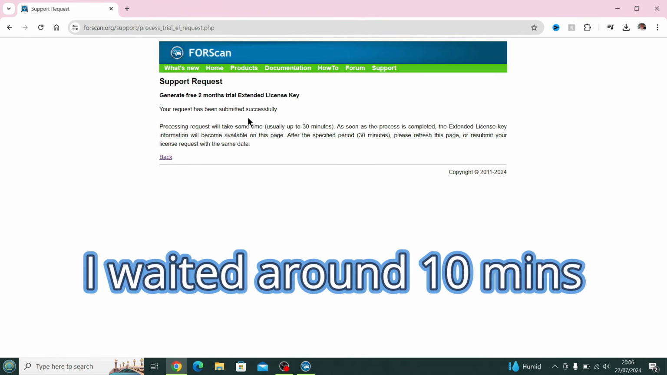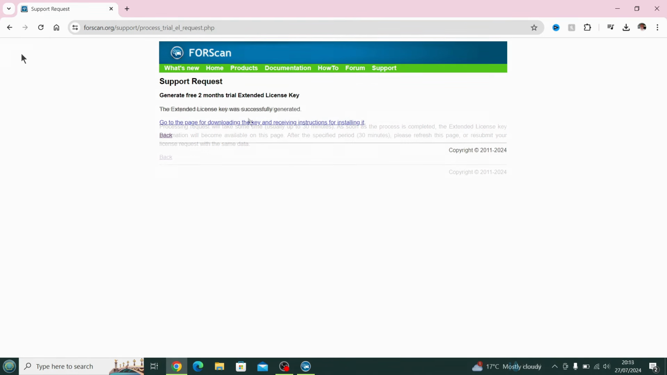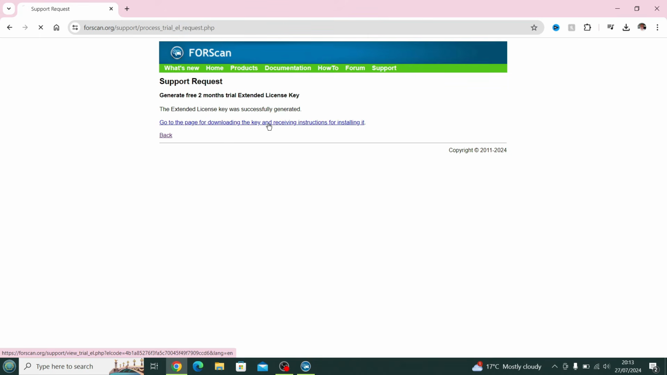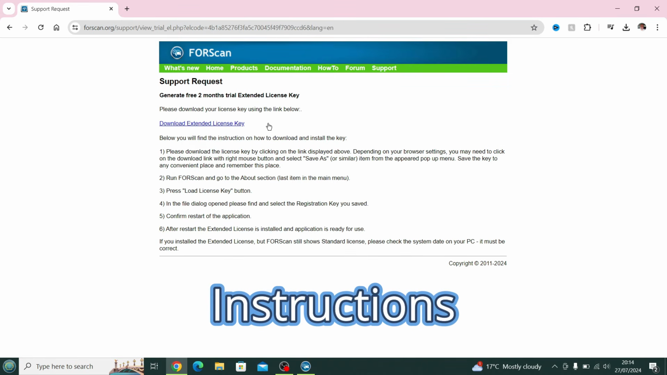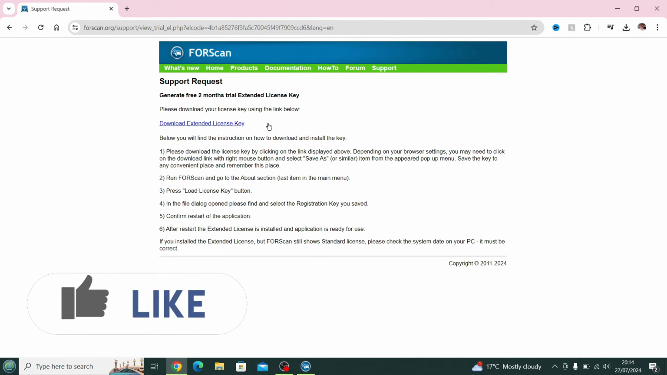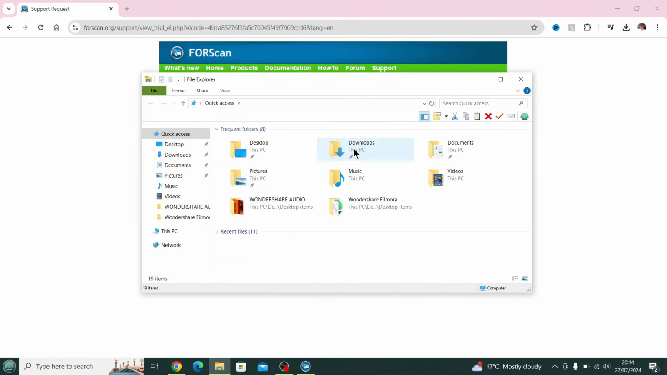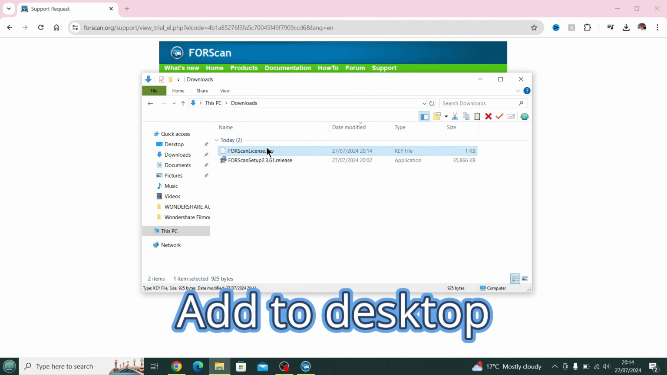I was a little impatient. I waited 10 minutes and then I pressed the refresh button in the top left hand corner. Luckily it had come through. So then I just click the link, which automatically downloads the license file. And then there's some instructions there for you to follow, but we're going to show you how to do it. So once it's downloaded, we need to then locate it. This part isn't actually necessary, but I like to do it.